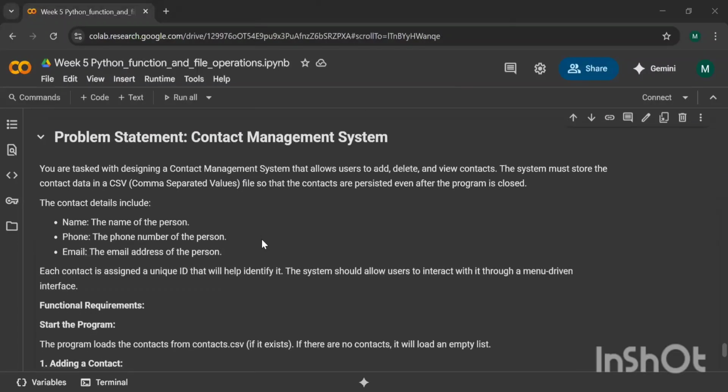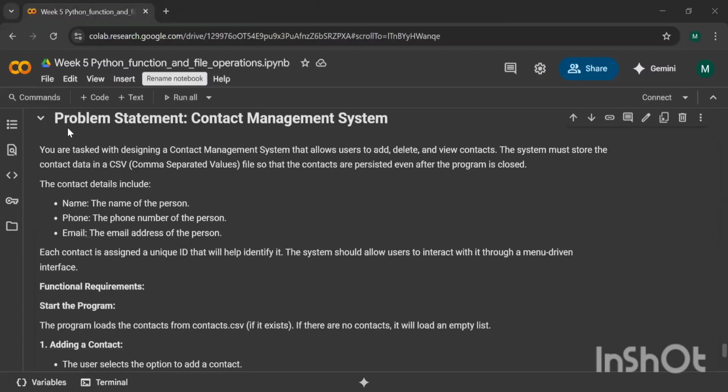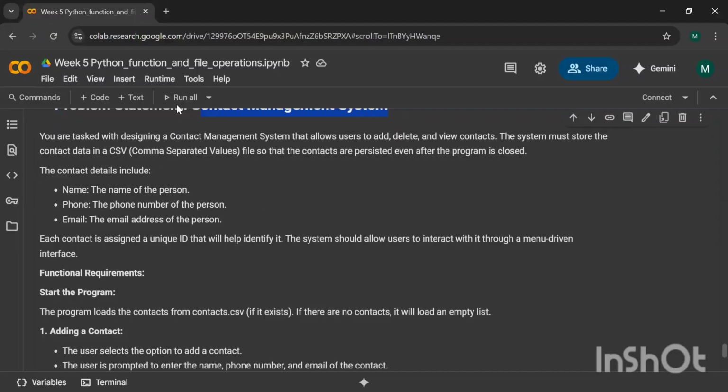Okay, let me just explain this problem statement first. Okay, Saswat? Okay, guys, the problem statement is contact management system. So what is happening over here?